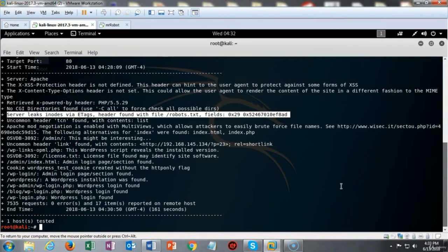The Apache mod negotiation is enabled with multi-views, which will allow us to use a brute force attack in order to discover existing files on the server which use mod negotiation. We have a number of alternatives for the index, such as the index.html and the index.php file, and these can be used to provide us with more information about what's on the website.